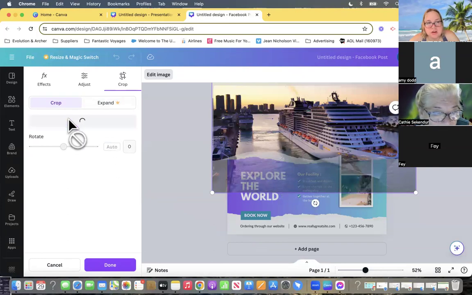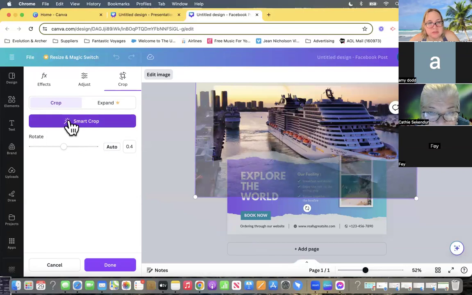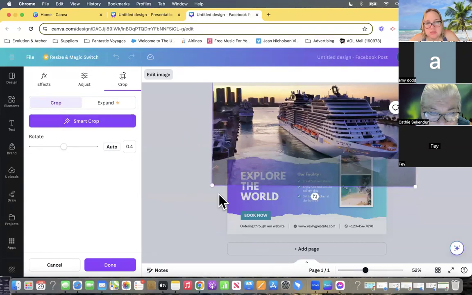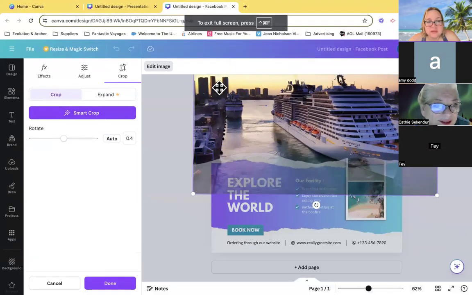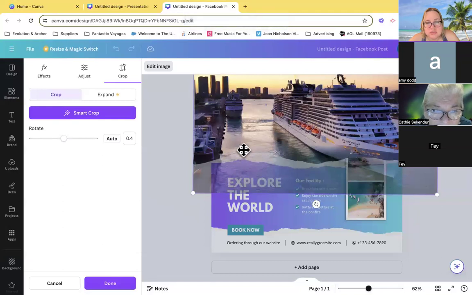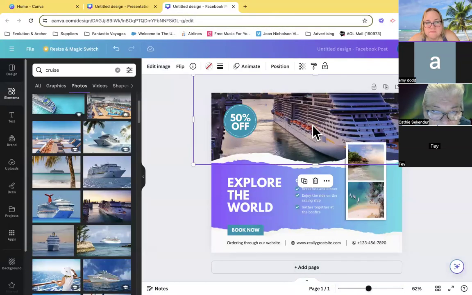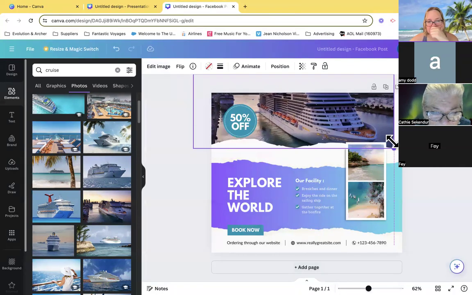I'm going to click Smart Crop and see what happens. Did not do what I wanted it to. Maybe the crop won't let me. Oh, there we go. Maybe I just have to do it from that side. Because she was able to move it over and it's not allowing me to do that. So if I don't like what it does, I change the picture. Oh, wait, here we go.